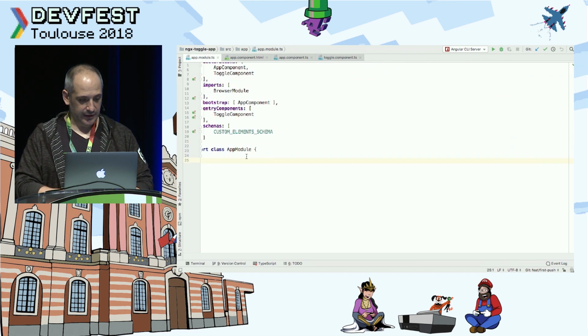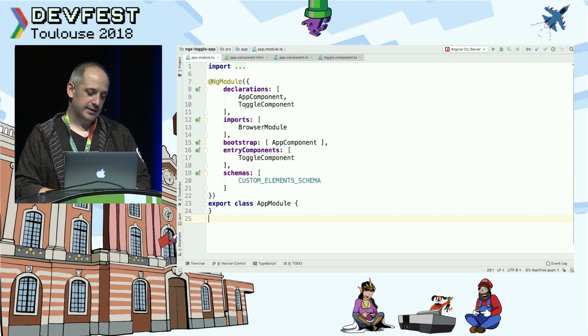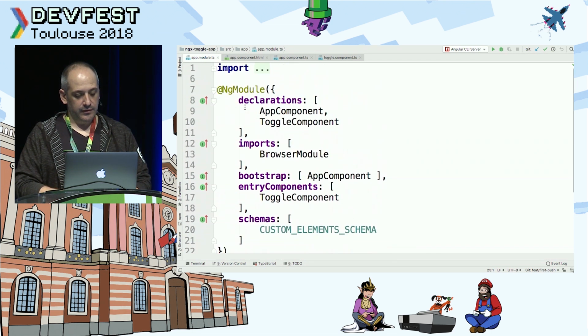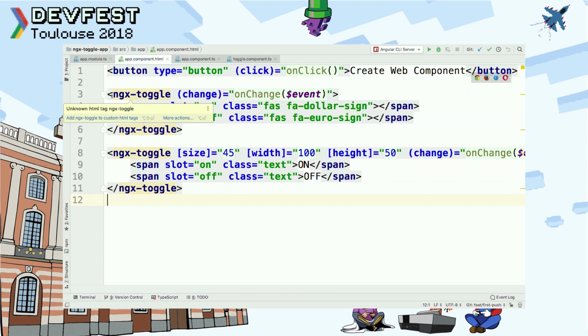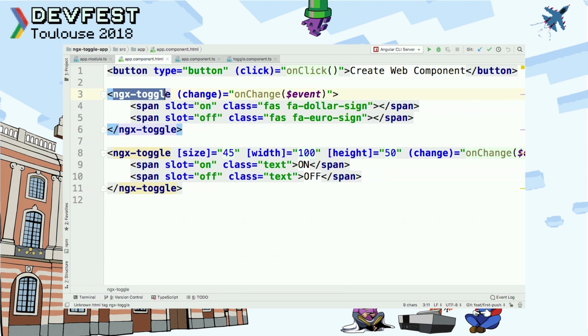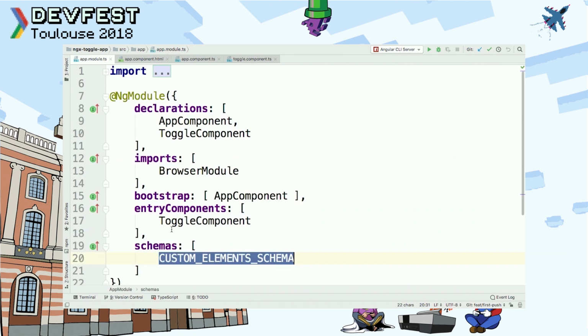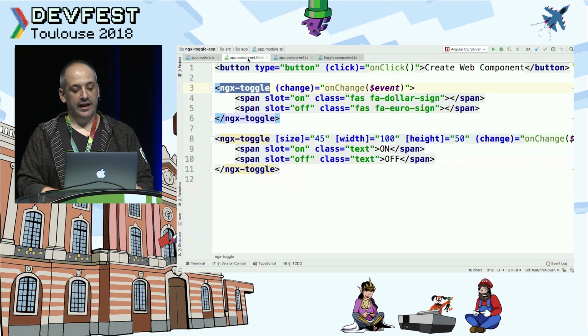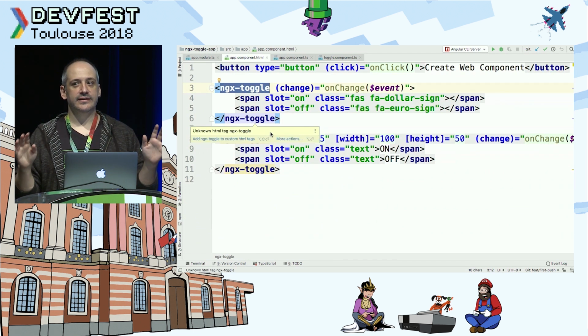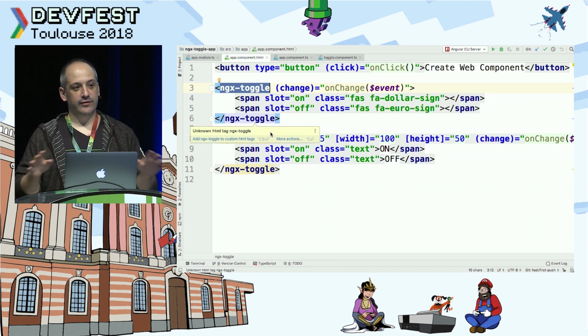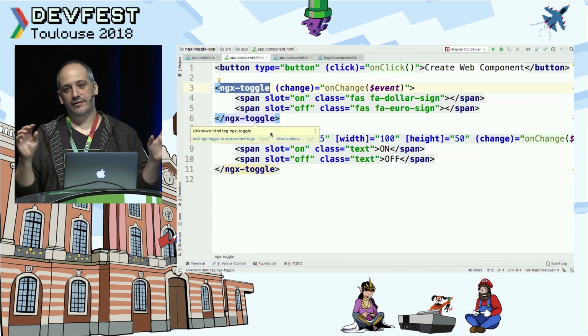So as we've seen in the slides, this thing here is very important. If you remove this custom elements schema, Angular is going to tell you that it doesn't understand ngx toggle. So you have to add this custom elements schema to tell Angular that there might be some HTML tag elements that it is not going to understand, but don't freak out. They are cool, they are good. Just trust me, everything is going to work.